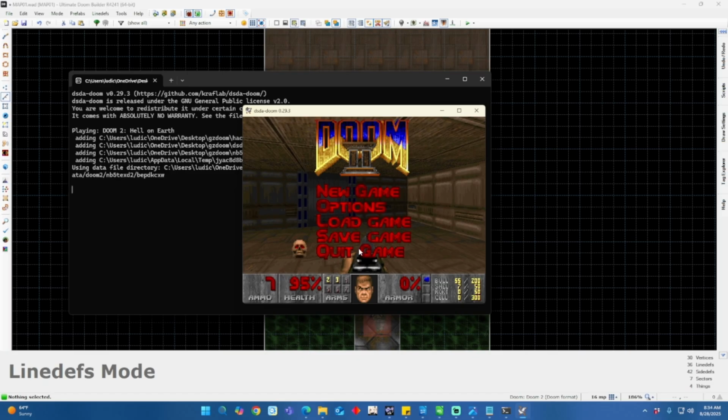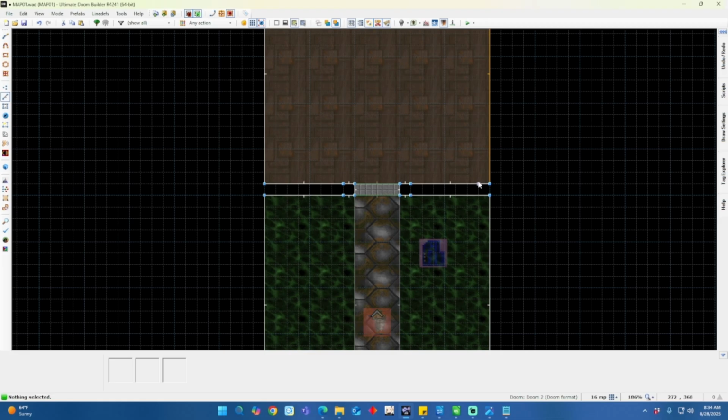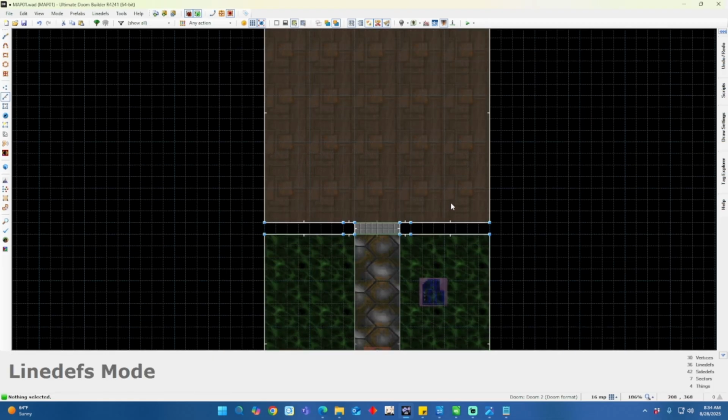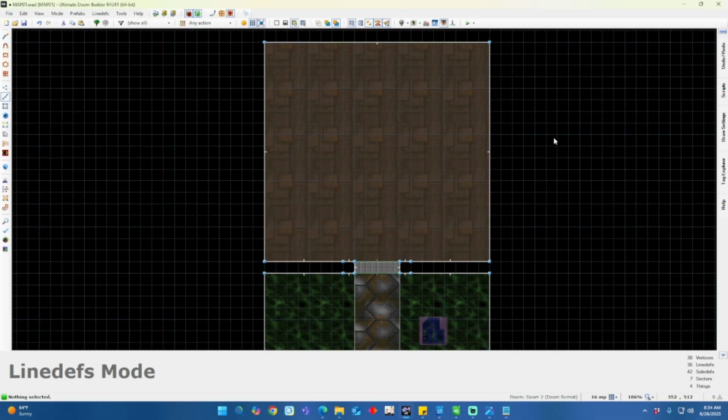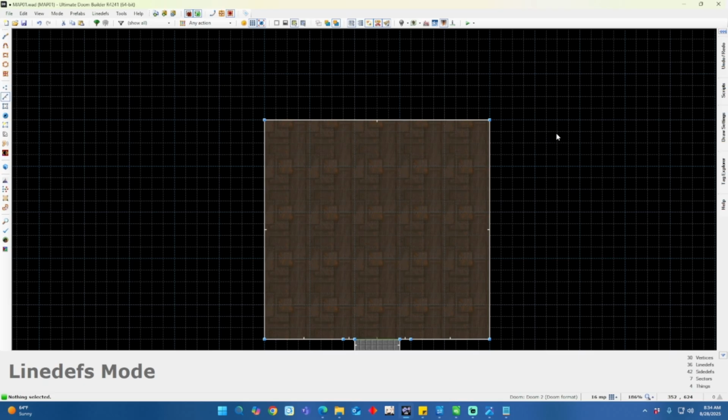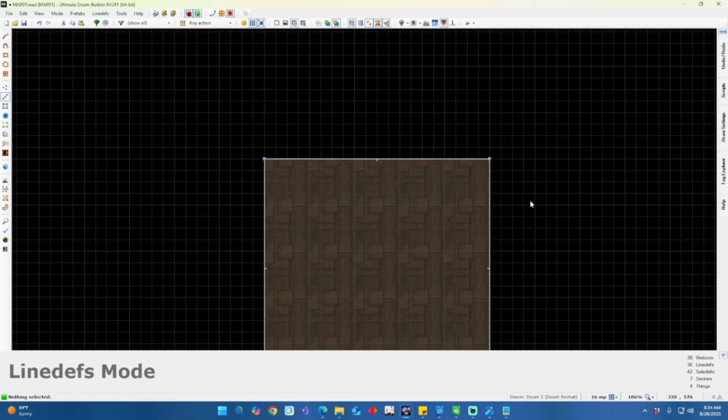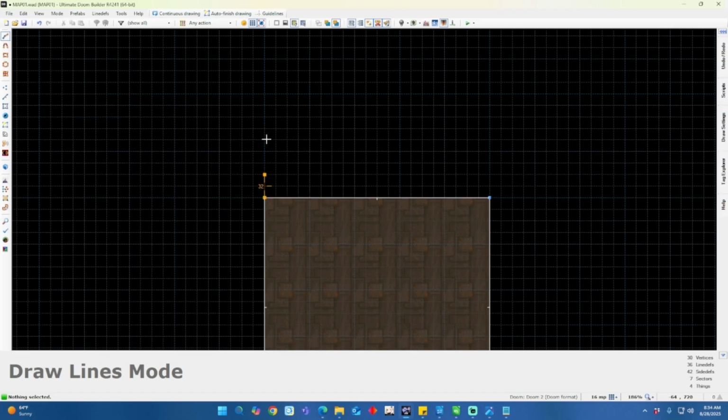Let's quit. Okay, we've gone over monster, a gun, a key, doors. Let's get into a lift, which we'll use a switch to activate, and then we'll have an exit. So back to line defs and insert here. We're going to make this just, it can be pretty small, it's fine. Do like so.